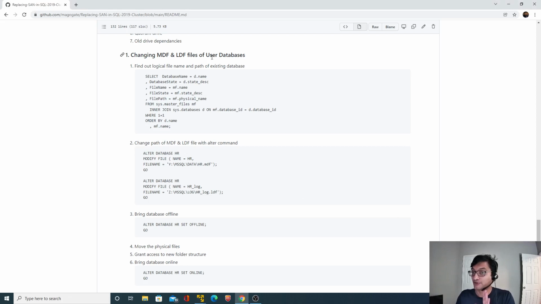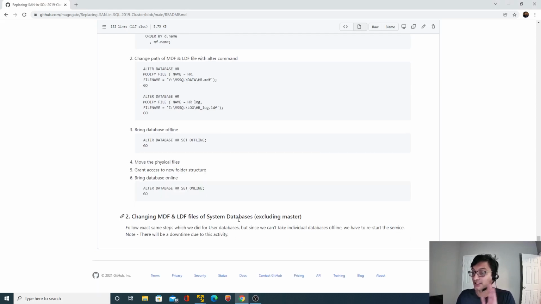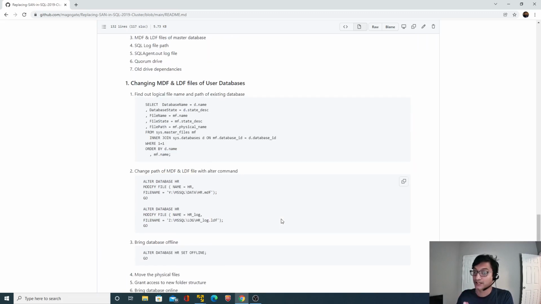Last time we used user databases, and in this video we use system databases excluding master. To migrate the master database we have to do some extra things. We'll see that in the next video, but as part of this video we'll migrate all system databases excluding master. The steps are exactly the same as what we performed for user databases.